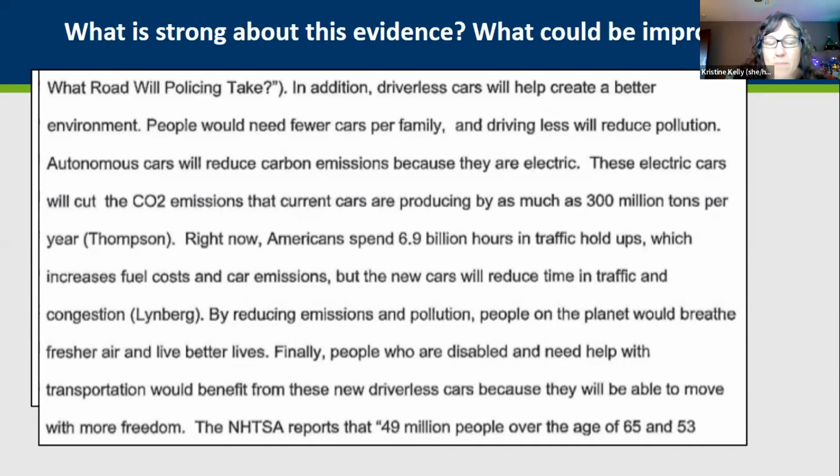There's some transition words. One thing I liked is the sentence about Americans spending 6.9 billion hours and the car emissions that are produced, and that one step further, by reducing emissions and pollution, people on the planet would breathe fresher air. It reminds me of when I have taught GED and I've said, you want to include your evidence, but then you want to make a connection about why that evidence connects to the claim that you're making.